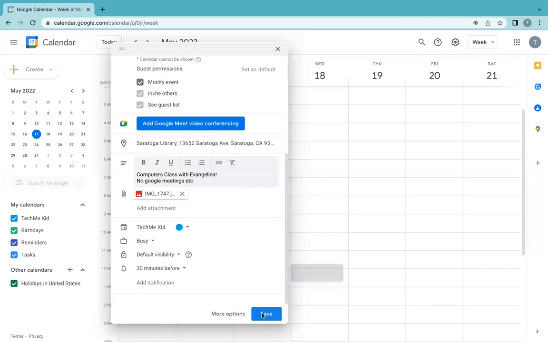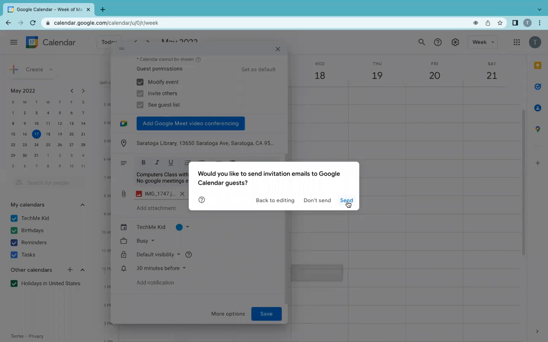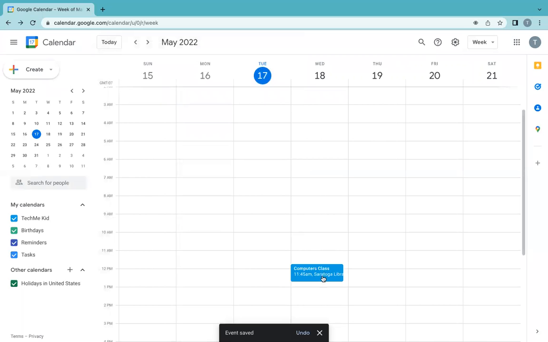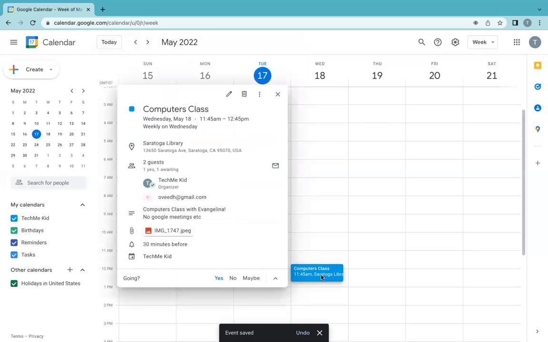Or if I don't want that, I can just click the X right here. Now I'm going to save this. I'm going to choose to send invitations. I'm going to allow the person to see the file. And you click invite right here. And now I've shared my computers class with this person, so they're going to get an email asking them if they'd like to join. Now I'm going to exit out of that.